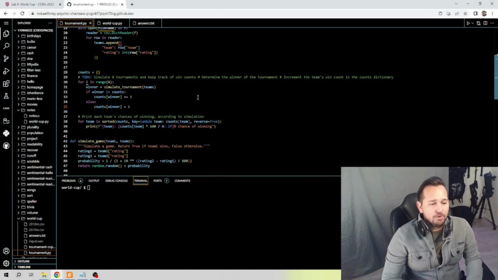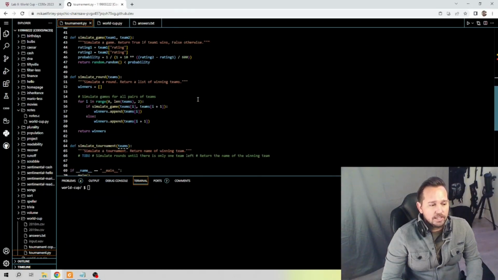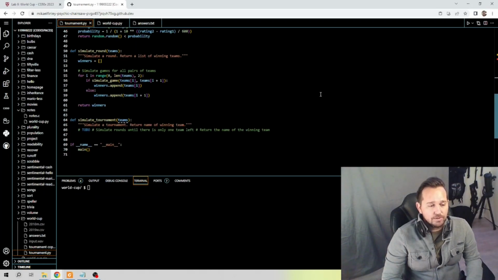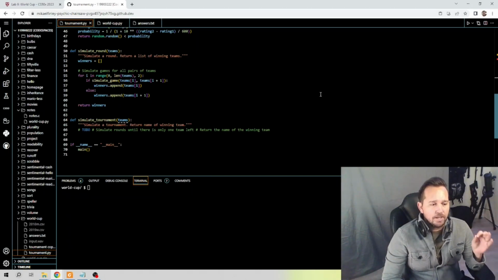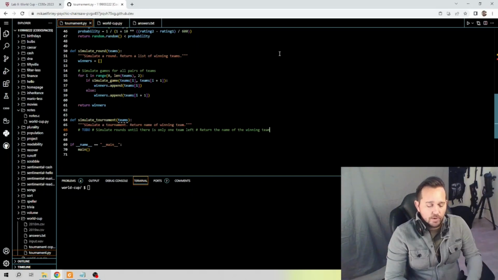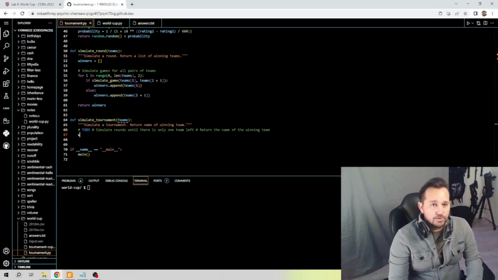So moving on, we're going to go to the simulate tournament returning the name of the winner. So the to-do was only listed there. So we need to simulate rounds until there's only one team left, and then we need to return the name of the winning team. In this case, we are going to use the len that they wanted us to use, so we still get to make use of it.